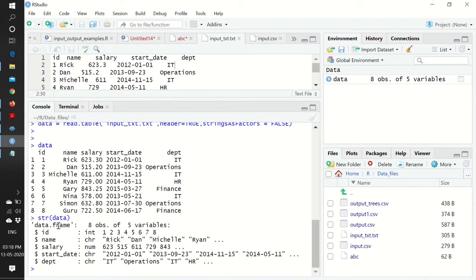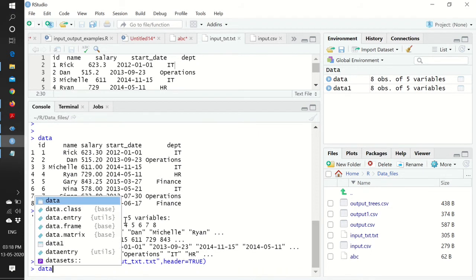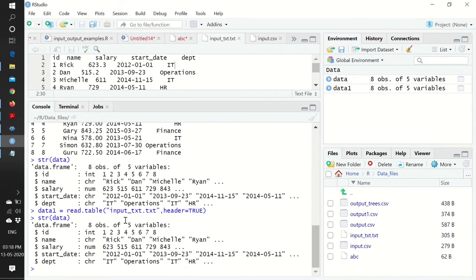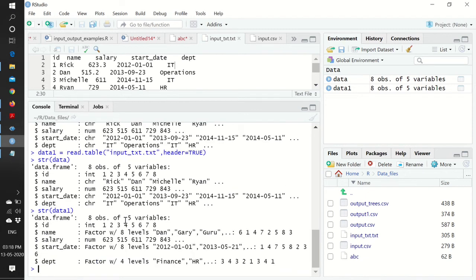Now what is the difference between this and the earlier one? Let me do that again. If I ignore that, let me write that data1. Now data1, str of data where this factorization is off. Here these are the strings, the name, start date, department, these are the strings, and everywhere there is a factor.